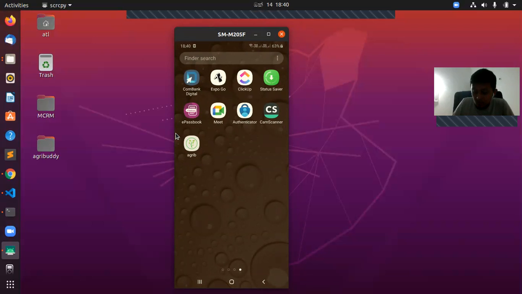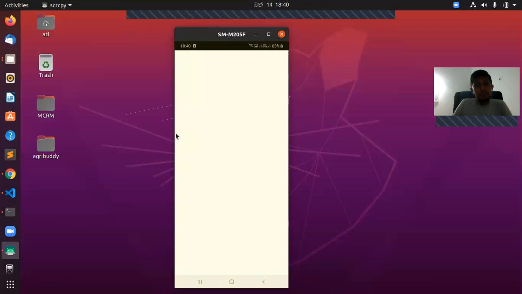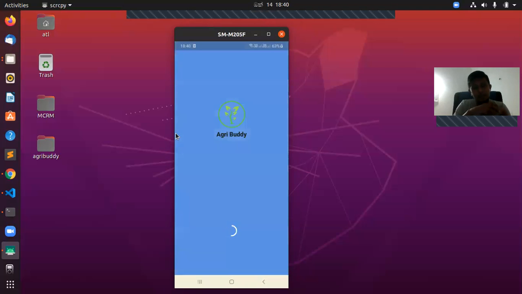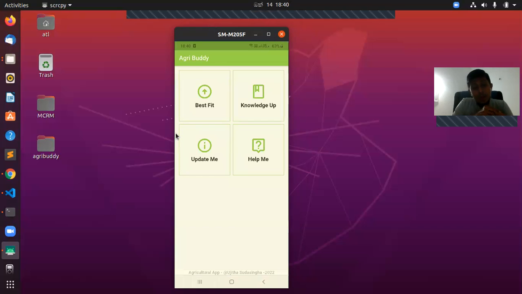When you click on this icon, this is the app icon I have created, you will first load some kind of initial view. So this is the initial view coming. After that, after the flash screen, it will come to 4 squares, right?